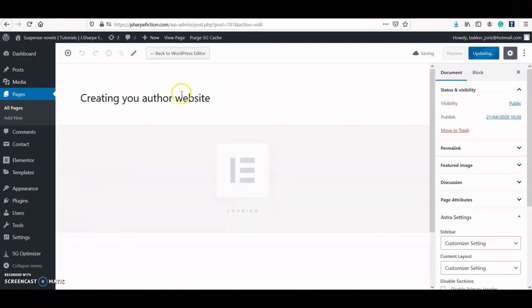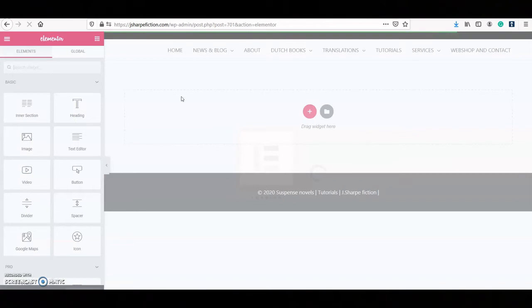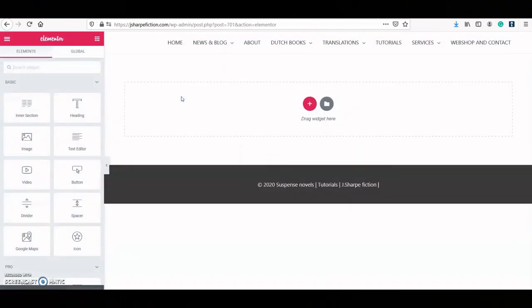So we click on Edit with Elementor, and it will take us to the front end of our website. If my internet is working with me, there we go. We'll get there. Normally it's a lot quicker than this. This is just my internet, guys, so don't worry about that. It has nothing to do with Elementor or whatever program.